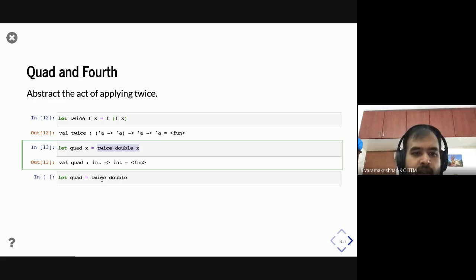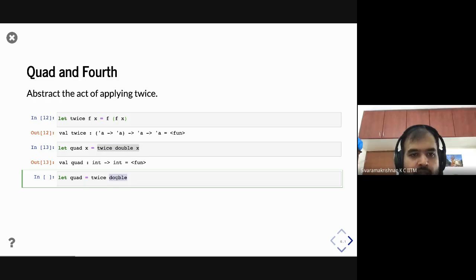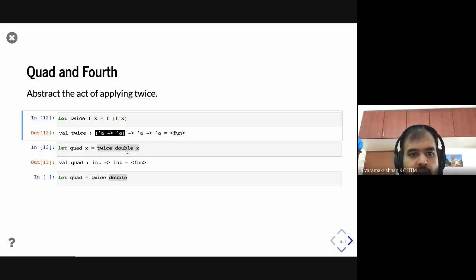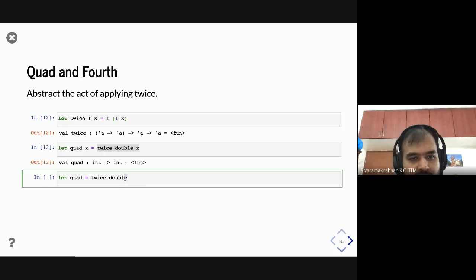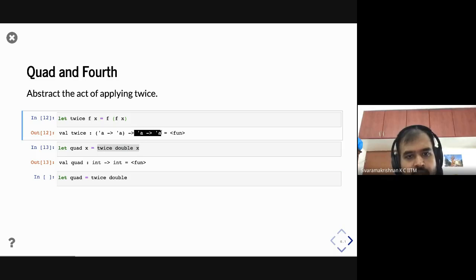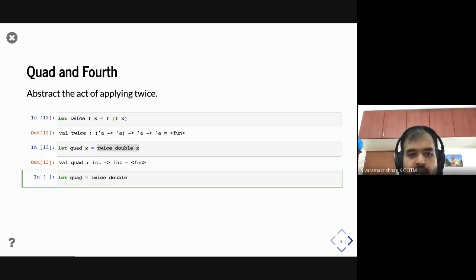Here, we are just partially applying twice with double. So we are supplying the first argument for twice, right? And we know that double is an int to int function. So what you get as a result of this is a function, right? As you've seen, recall your partial application lectures. What you get as an application of twice to double, you apply this argument, so you are left with this, right? And because double is an int to int, this is an int to int function, and we just name it as quad.